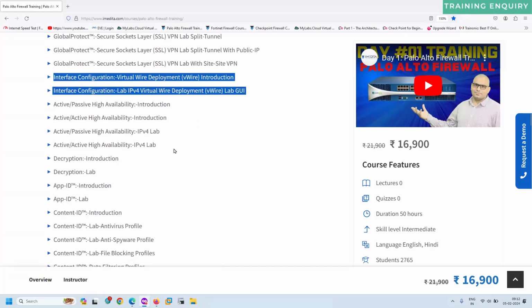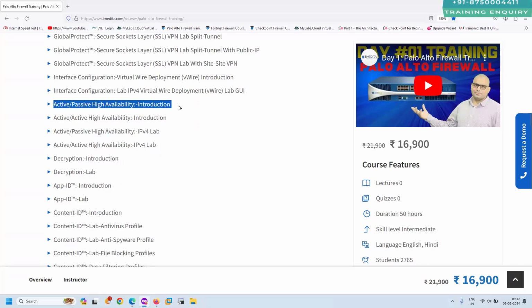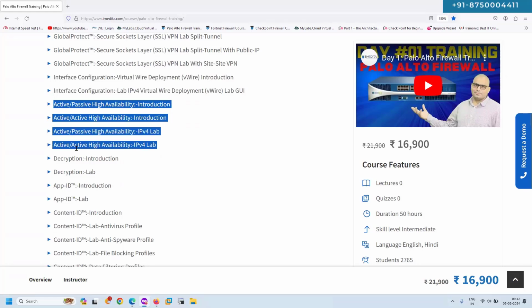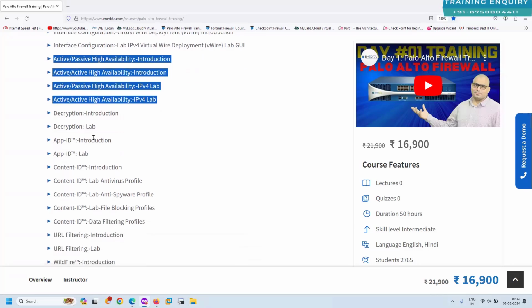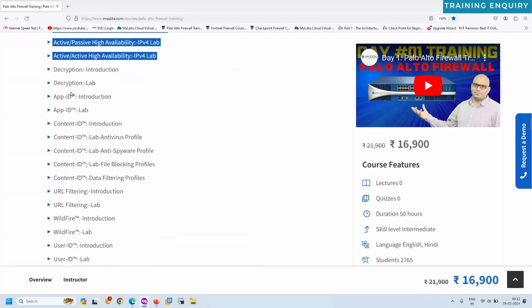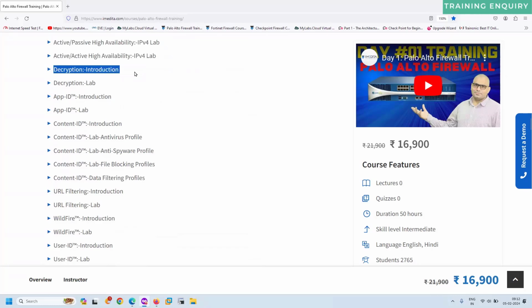After this, we will learn here active passive high availability, an introduction of active passive and active active, as well as we will do the lab of active passive and active active. These are the normal firewall features. After this, next generation firewall features will start like decryption, introduction, and lab.